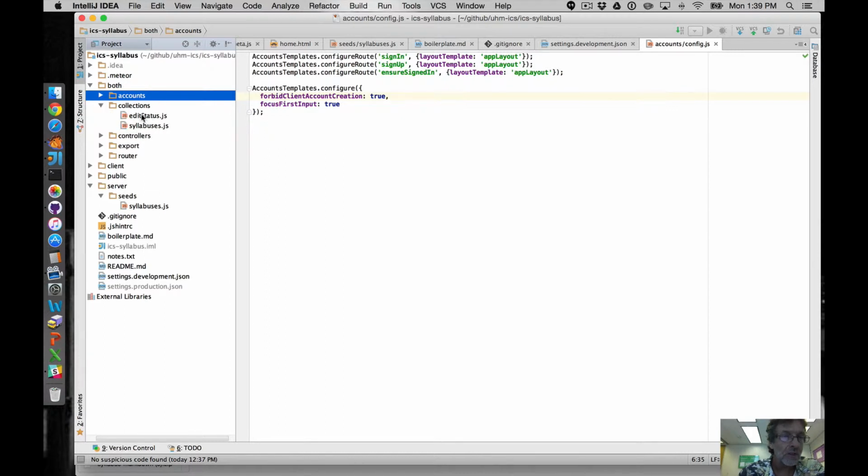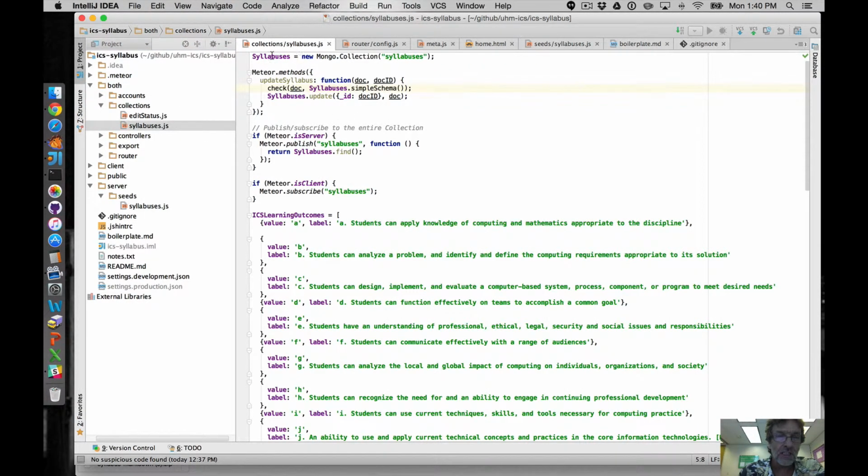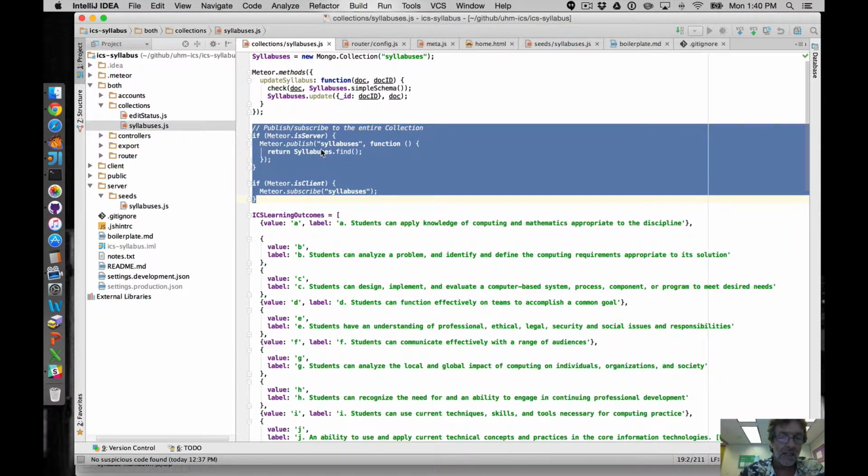So moving along, you can see we define a collection called syllabuses. We're not using auto-publish or insecure packages, so we have to define Meteor methods. I predefine all the syllabuses, and so I don't need to have a create or add syllabus method. I just have to update a pre-existing one, and this is the way you do it when you use the autoform package, which I'll get to in a second.